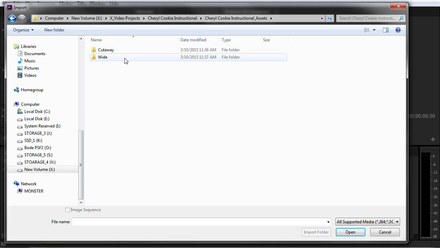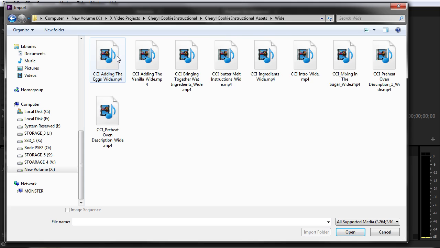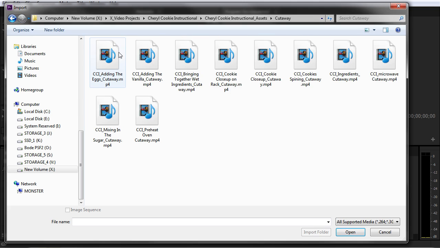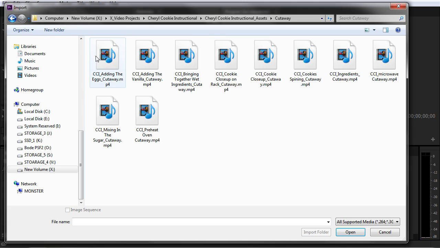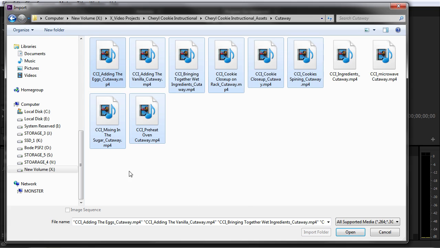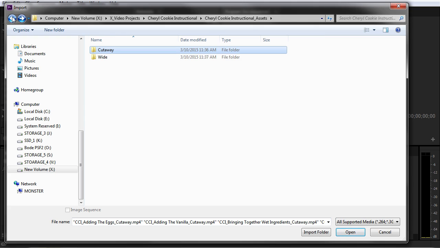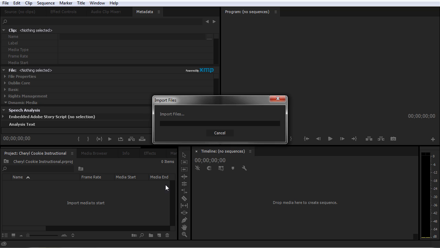If I go into this folder, I have two subfolders. One is called Wide, and here I have a collection of the wide shots that we're going to be working on. And then I have another folder called Cutaway, which has the collection of the cutaway shots that we'll be using as well. So I can select individual files to import. I can select a single file here. I can lasso several files and import them all. And I can also import a folder. You can see there's an import folder option right down here. So I can actually back up and choose this folder, which contains the two subfolders in it, and then import this folder into Premiere.